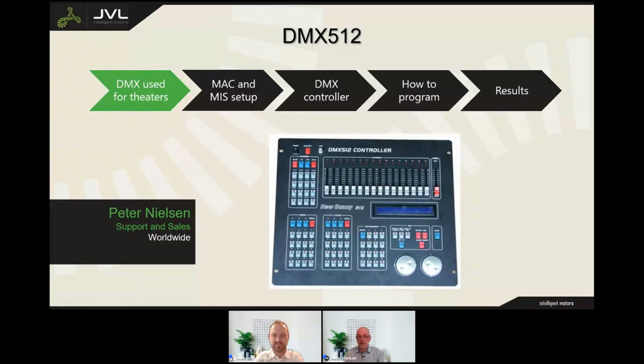Yes, and I want to show you how we can use these products today. DMX was something we made for the small Mac motors in the beginning. Later on, we made it for the bigger Mac motors, where we also have the motors with absolute encoders. And now lately, we have also made it for the MIS motors, the stepper motors with integrated controller inside.